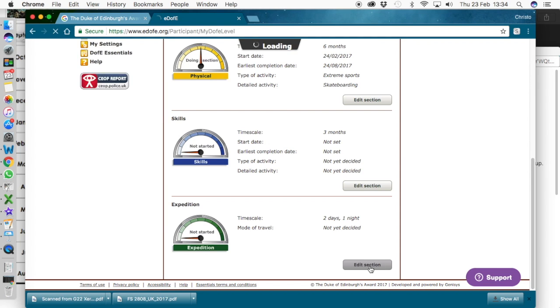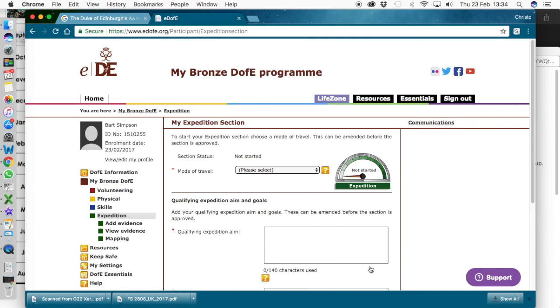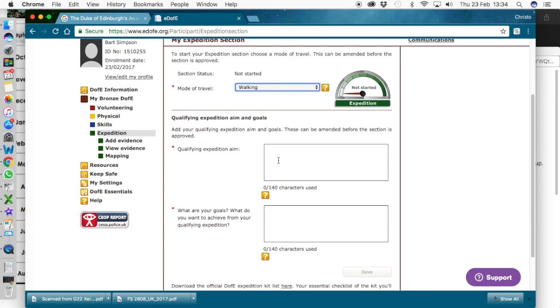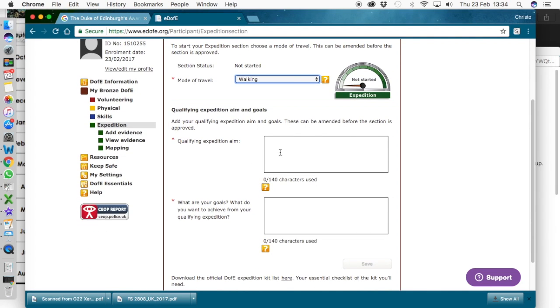The other thing that's going to be really useful for you to do before you go out on your expedition is to fill out these boxes on your expedition section. So when you go in there, we can set up most of the expedition remotely for you, but what we can't put in is your aim and your goals for the expedition, and it won't allow us to approve that section after you've done your expedition without you filling out those boxes. So please put something in there.